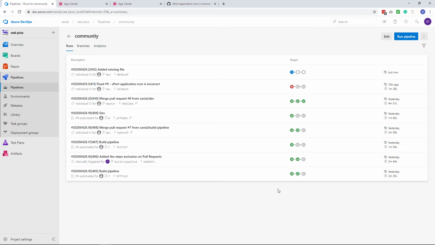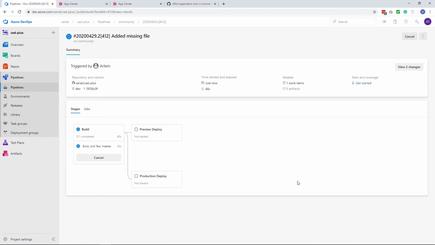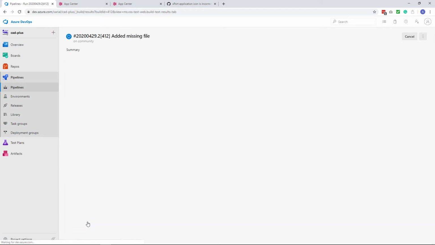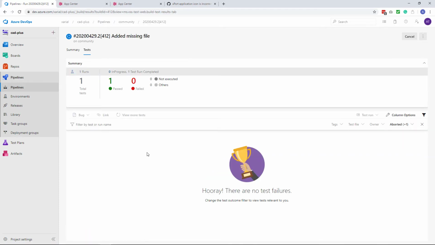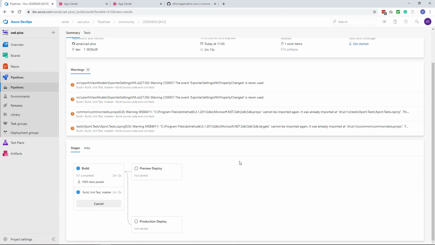We can click on that build to see more details. So you can see my pipeline is set up the way that it firstly builds the application, does all the necessary steps to validate the code, and then it either publishes a preview version or production version. So not only it builds the code, but it also runs an automated unit test to validate the functionality is correct. So in this case, I only have one unit test, which has been successful.